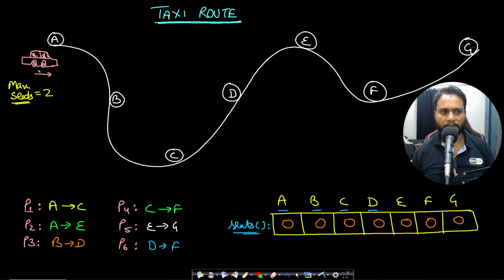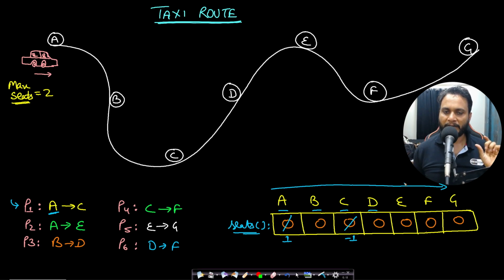Now let's say the taxi was at A and then person 1 comes at A. Now he wants to go to C. What I will do is I will assign him the seat, and once I assign him the seat, I will be adding one seat at A, and since he will be getting out at C, I will be subtracting one seat at C, because at C one more seat will be available, right? After the assignment has been done, I will be iterating through all the stops, and I will be calculating what will be the maximum number of seats needed at any point of time.